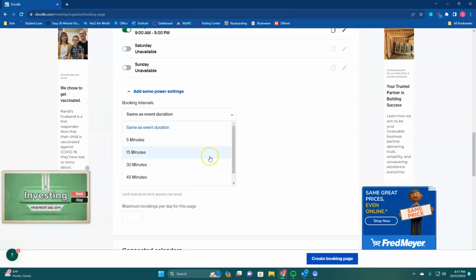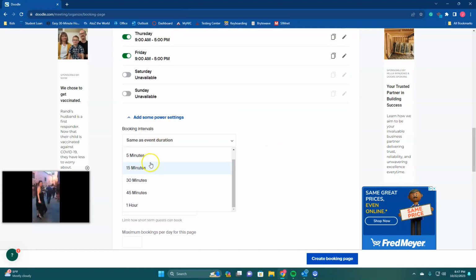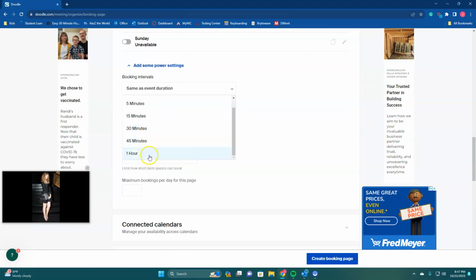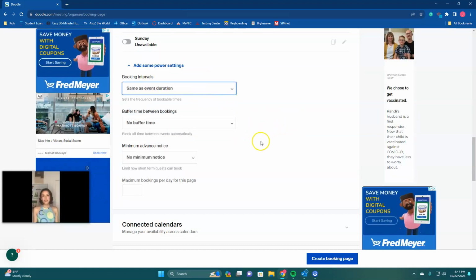So the power settings, I can change the intervals of these meetings. So say they last every 30 minutes, but I only want them available every hour, or I want them available every 5 minutes, so people can set it to their particular time frame. Maybe they have to meet at 9:10, right? So we could do it that way. I'm going to keep them the same as the event duration, just because it makes it easy and clean.